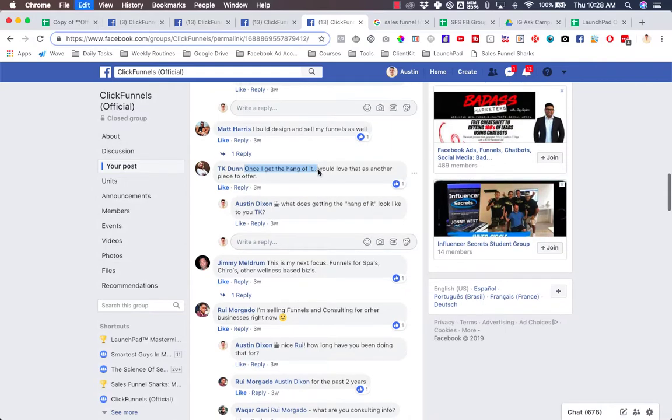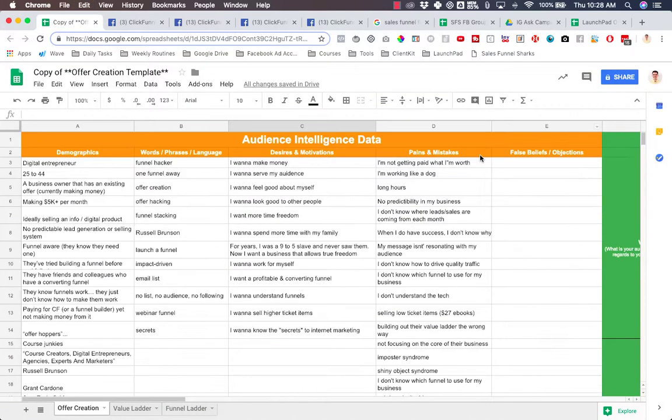So this tells me this is an objection. This is a false belief of I have to have the hang of it. I have to have a ton of experience to be able to sell funnels. So false belief, once I get the hang of it, and I'm going to add to this and say, I need more experience. More experience.